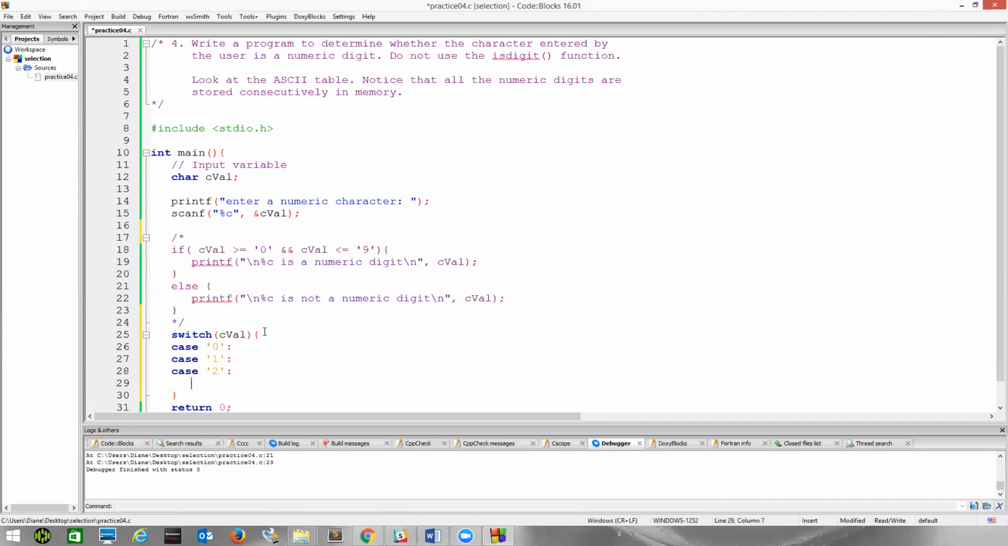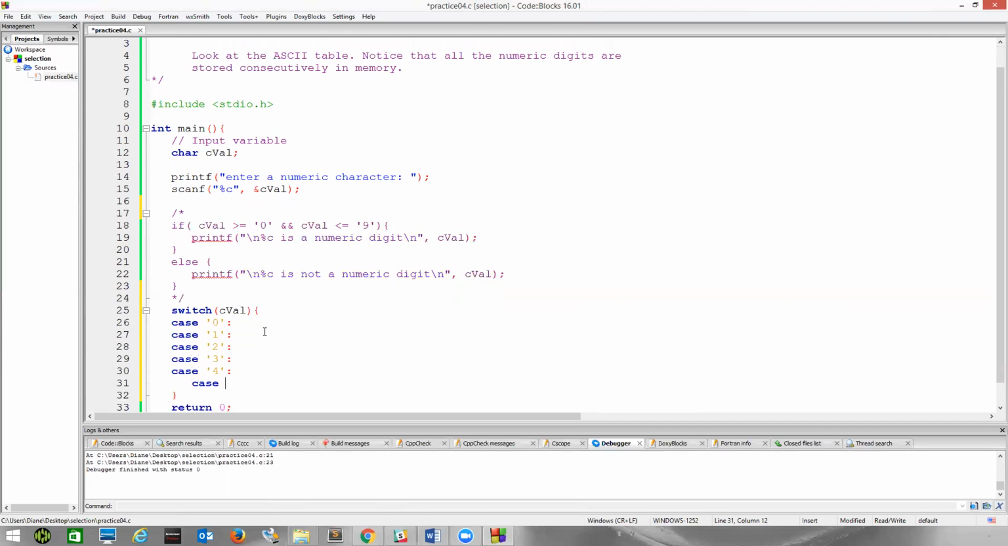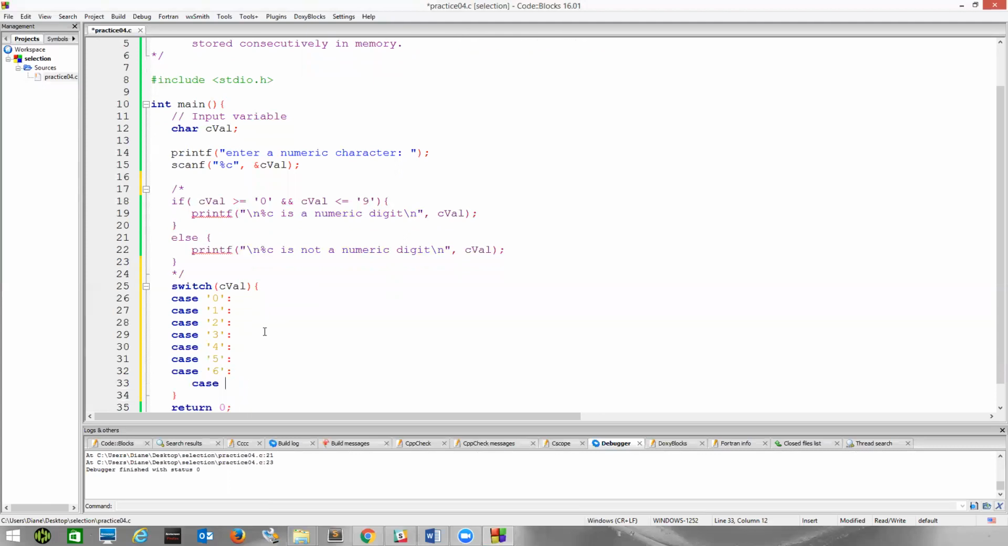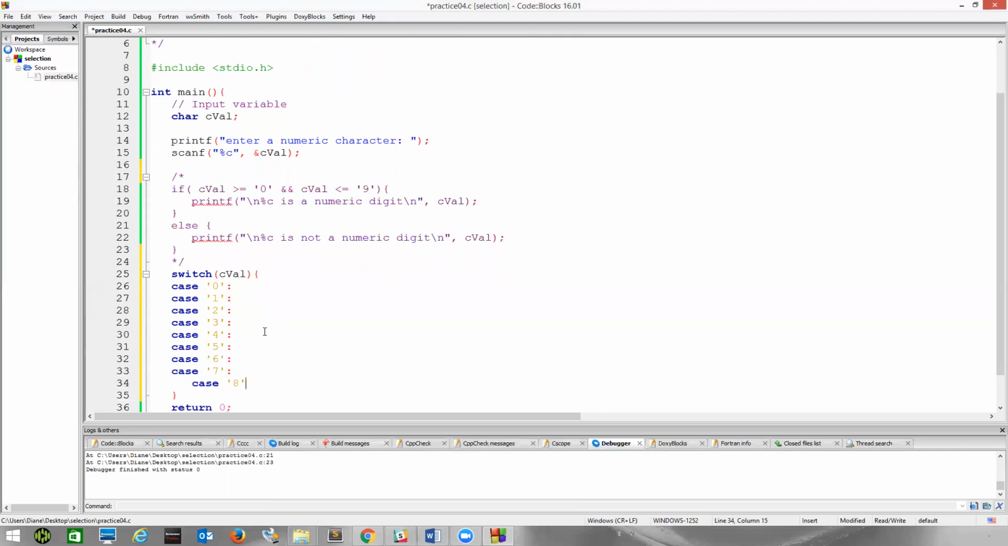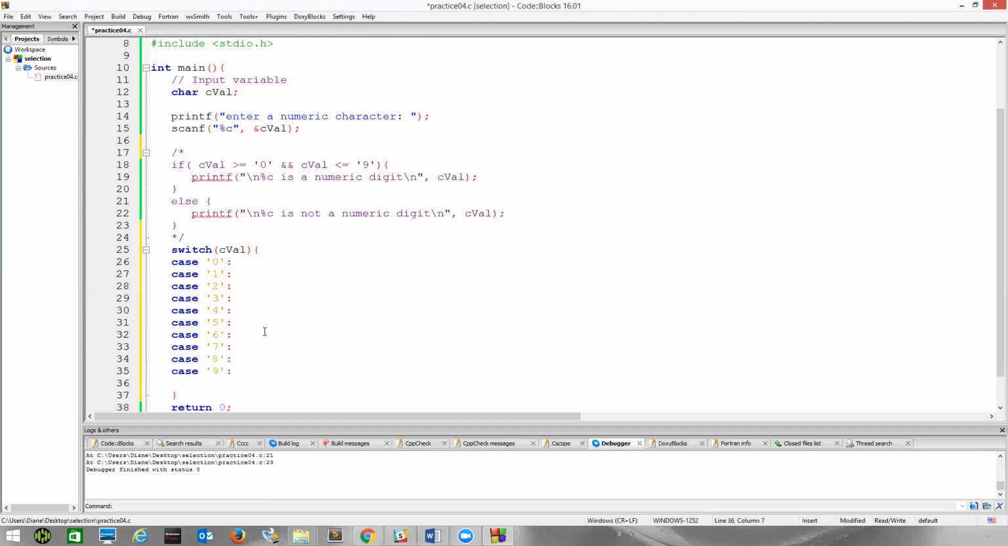And notice these have to be character constants. Case 3, case 4. See how tedious this is getting? Because I have to type out every single case. Because the case statement sort of treats us like an equality. It's basically saying if cval is equal to the character 0, or if cval is equal to the character 1, or if cval is equal to the character 2, and so on. 6, 7, and finally 9.